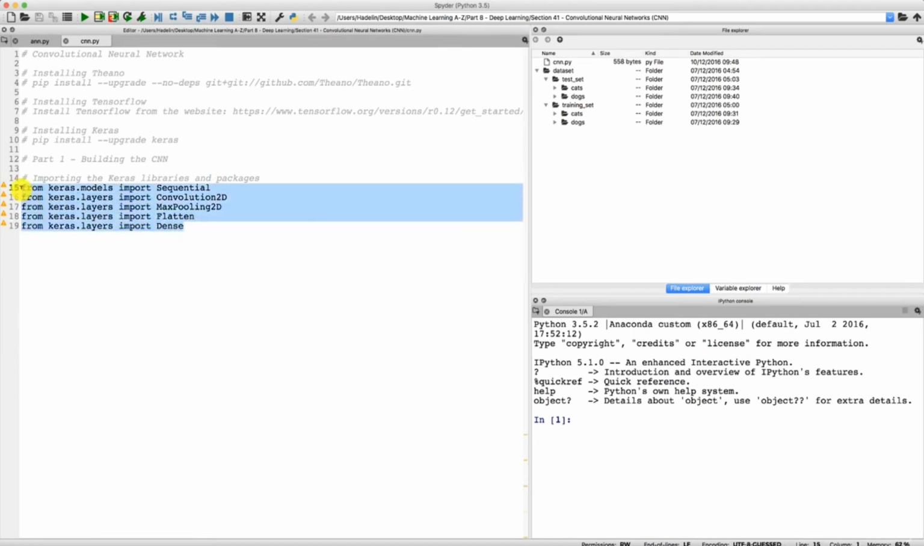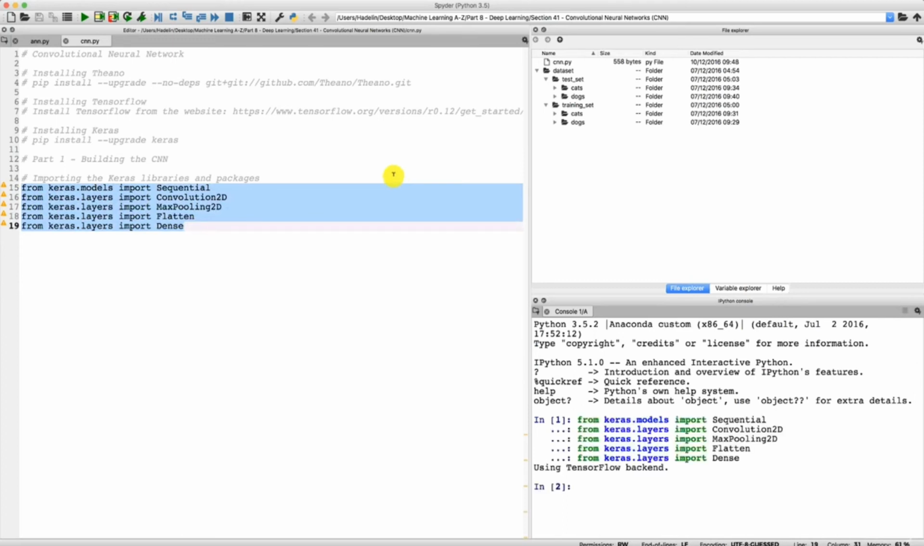I'm going to select all these lines here and press Command + Control + Enter to import the packages. And here we are reminded that we're using the TensorFlow backend, which I recommend to use since the computations are going to be a little faster. Alright, so that's done for this first step.